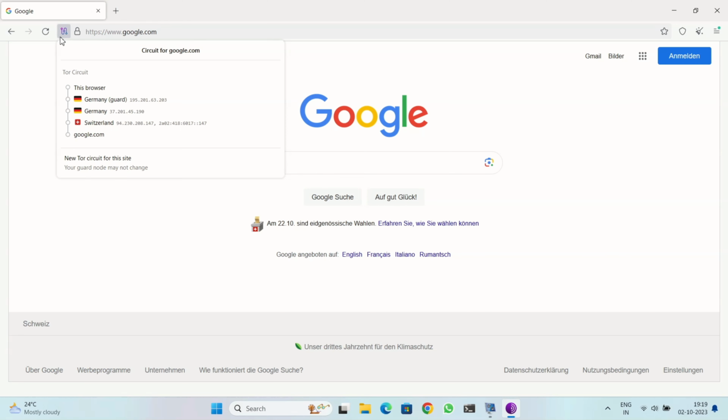Tor Browser is a great tool for anyone who wants to protect their privacy and security online. It is easy to install and use, and it is free and open source. If you are looking for a way to browse the web anonymously, I highly recommend using Tor Browser. So this is all about installing Tor Browser on Windows. It is as simple as we have done it in Linux.